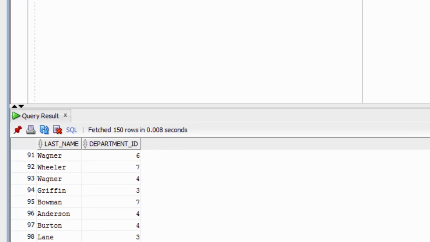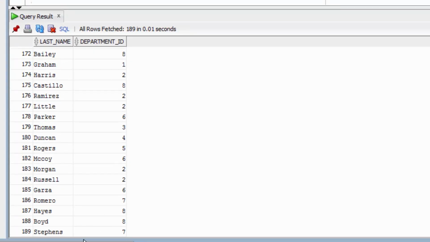If we scroll down to the bottom, you can see that there are 189 records, which means that some duplicate records have been removed. And this is what distinct does. It finds the results of your query and then removes duplicate rows. You might find in this list that there are duplicate values for the last name column. This is okay because the department IDs would be different. That also means that the complete row is different, which means it hasn't been eliminated.